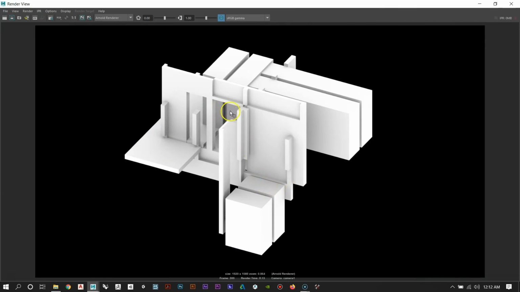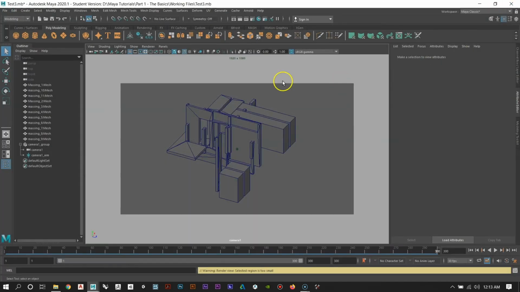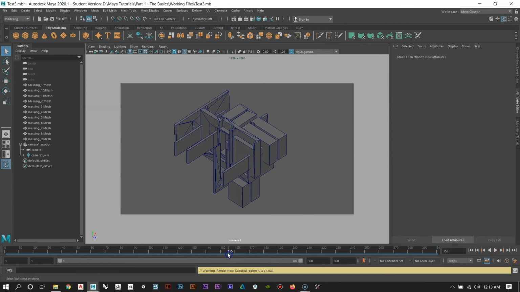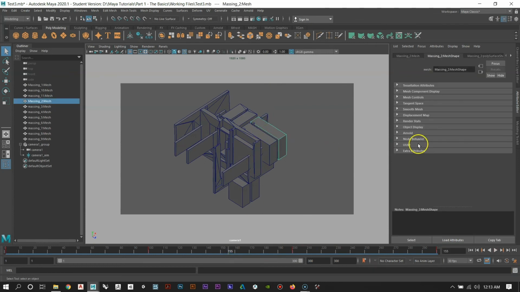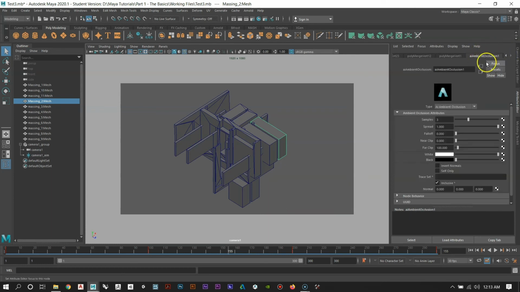One thing you will notice, it's a little grainy in certain spots. If that bothers you, you want a much cleaner rendering, what you can do is select your object, any one of them, open up your attribute editor, use these arrows and push all the way to the right till you see AI ambient occlusion. This is the material that's applied to it. So you click that and you get all the material settings.